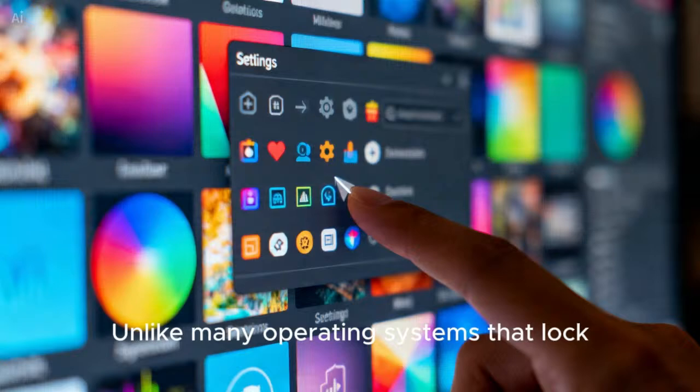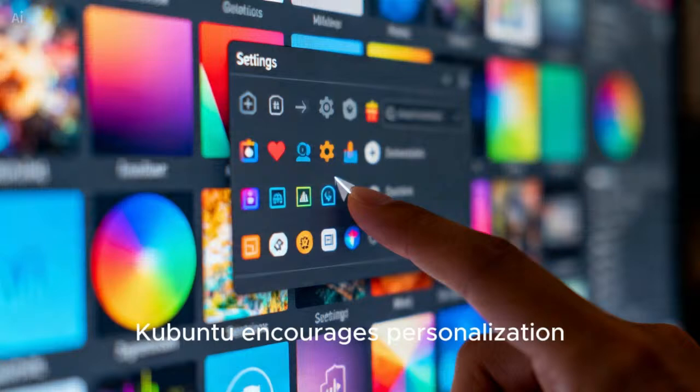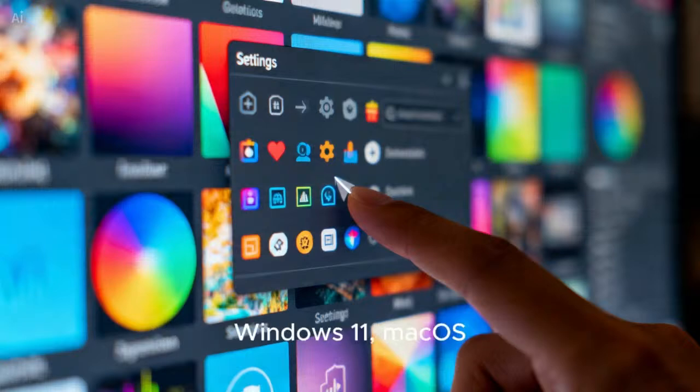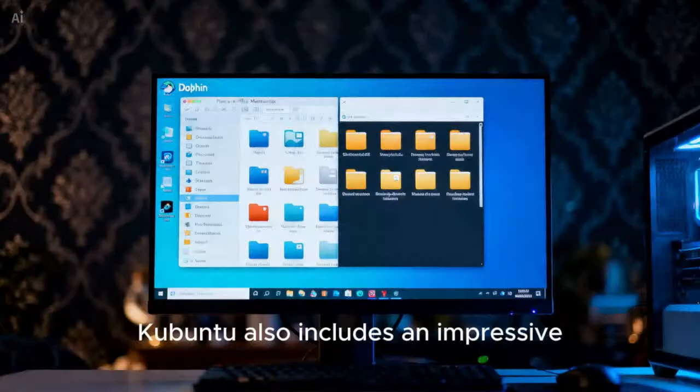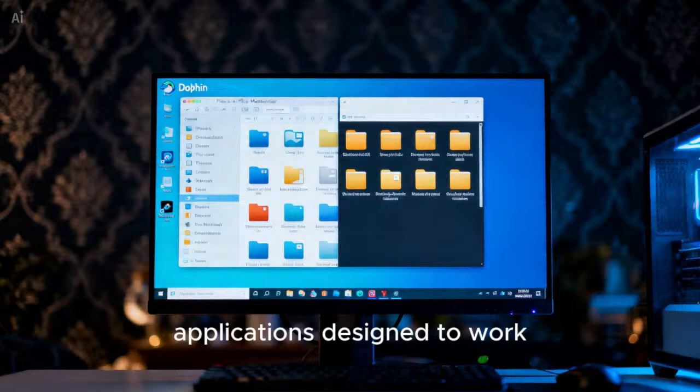Unlike many operating systems that lock users into a predefined appearance, Kubuntu encourages personalization. Whether someone wants a desktop that resembles Windows 11, macOS, or something entirely unique, Plasma makes it possible with just a few clicks. Kubuntu also includes an impressive collection of KDE applications designed to work seamlessly together.